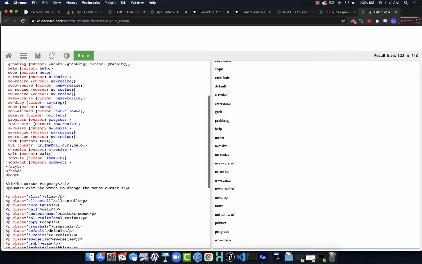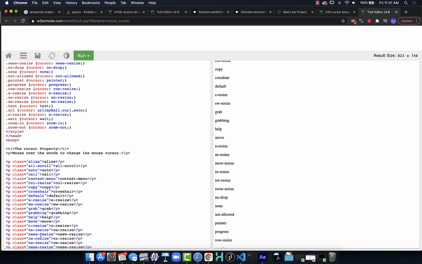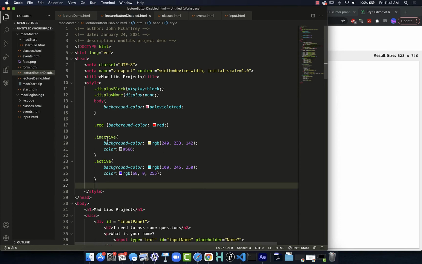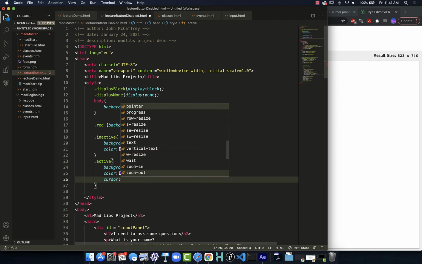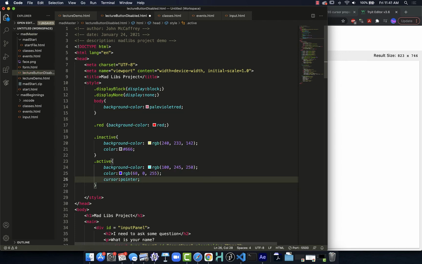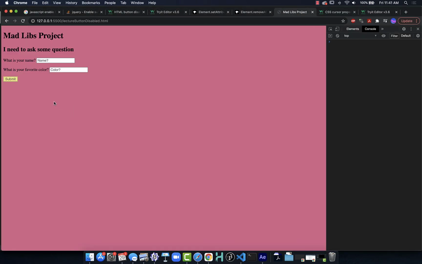So when we have a class on something where it sets the cursor to pointer, then that gives us what we need. So a quick way, if we're going to continue with this, we can go cursor pointer. So now let's save this and see what happens. So, okay, cursor is not a pointer. Fill these in, and now cursor becomes the pointer.